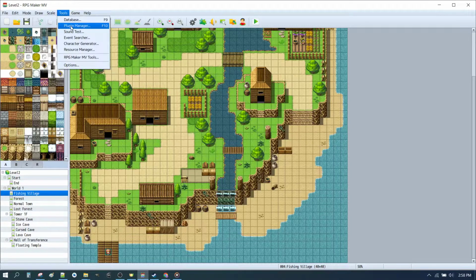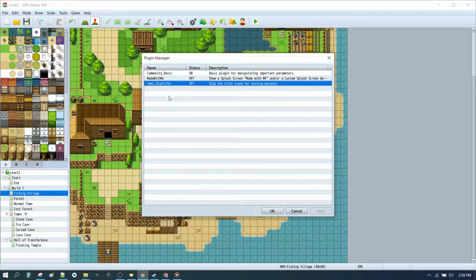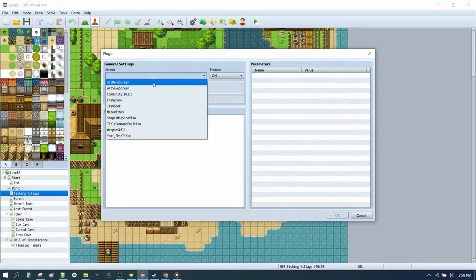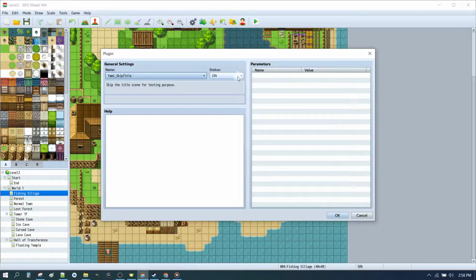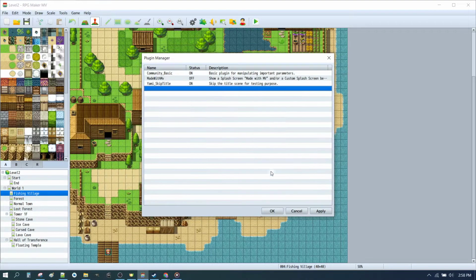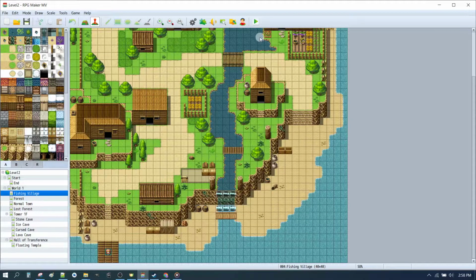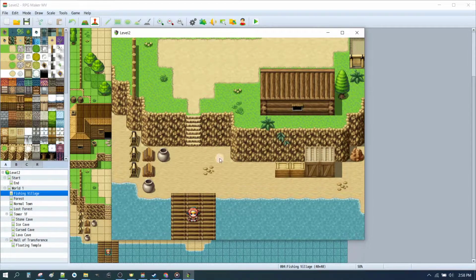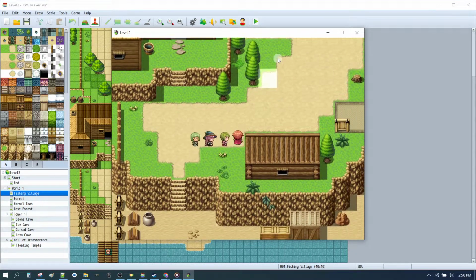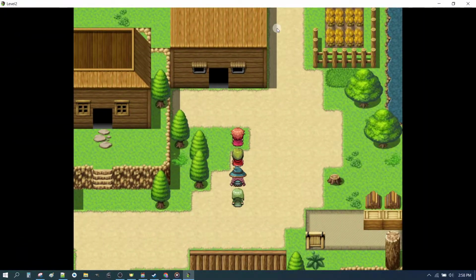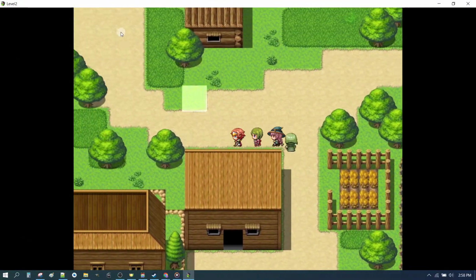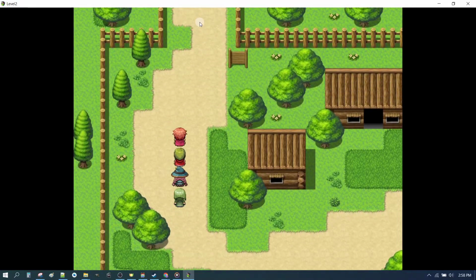Now if you click Tools, Plugin Manager, you'll have a blank there. You can double click here, click ICYMI Skip Title and switch it on. Click OK, click OK. Then when we click Playtest, save changes, we go straight into playtesting our game. And this makes it a lot faster to quickly test what you've been doing.